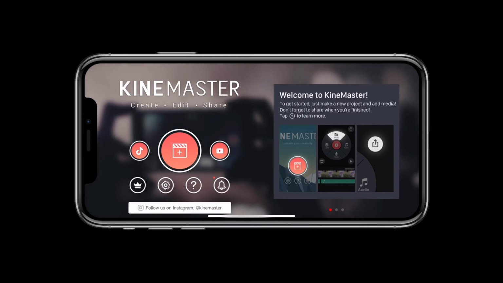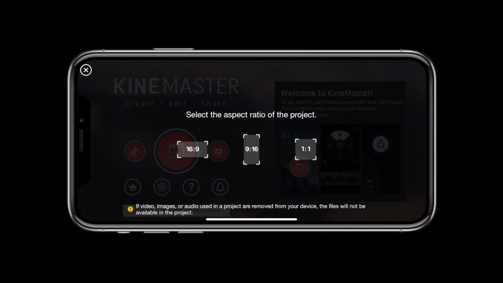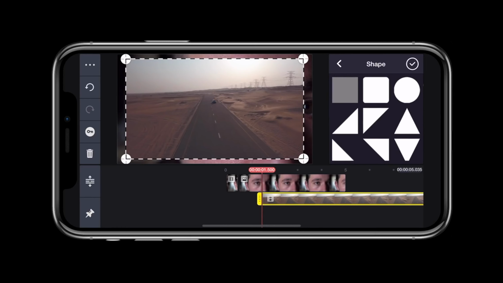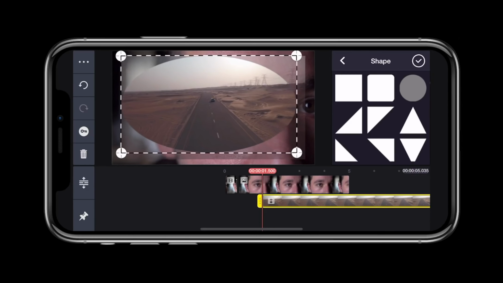And for those of you who don't know what KineMaster is, it's a mobile video editing app. It's extremely powerful. It has a ton of different features ranging from masking to chroma keying and so on. And I'm going to show you how powerful KineMaster is when we start editing this video.